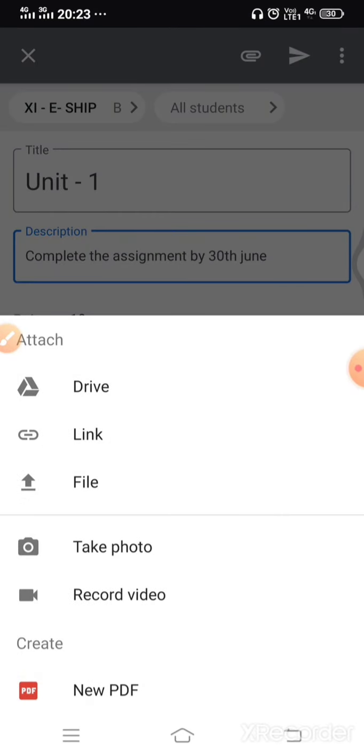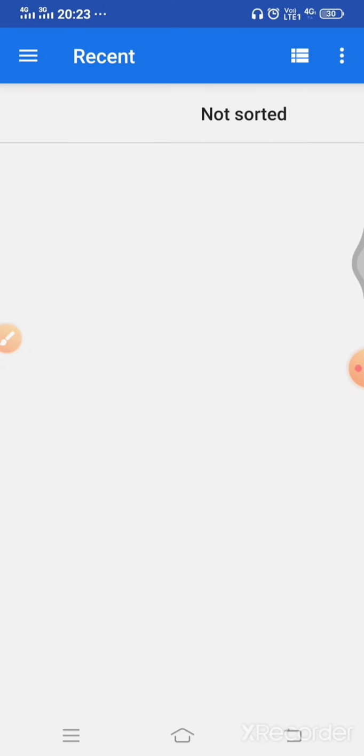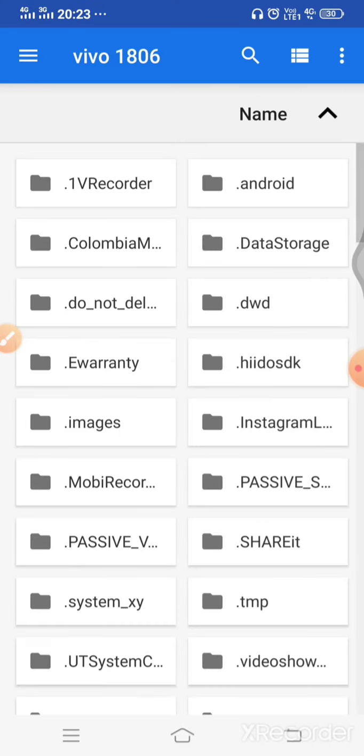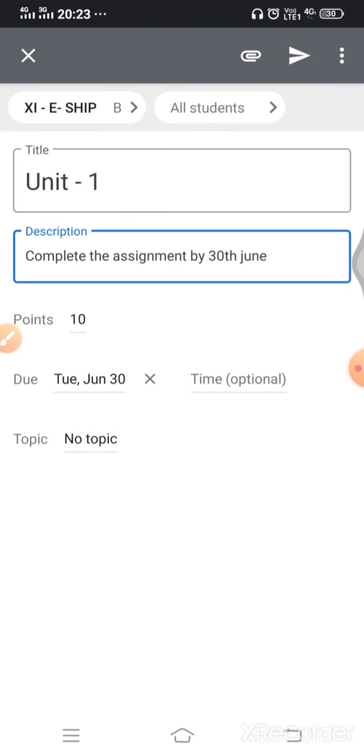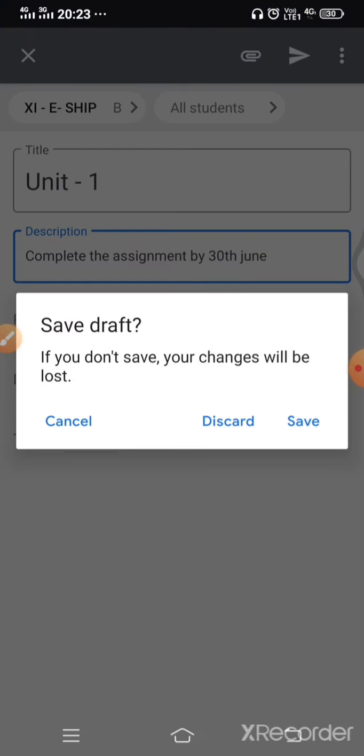Suppose I want to add a PDF or a file from my recent documents. Either you can use CamScanner also. I will show you in another video how to upload the assignment. Now how to check the assignments that students have submitted.